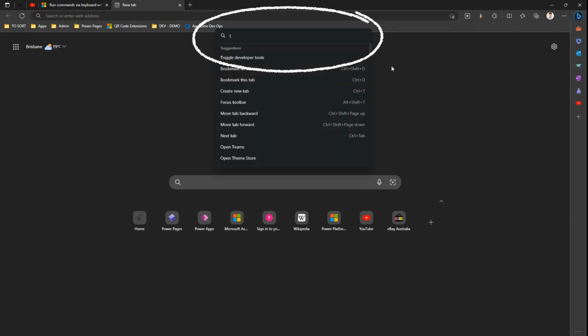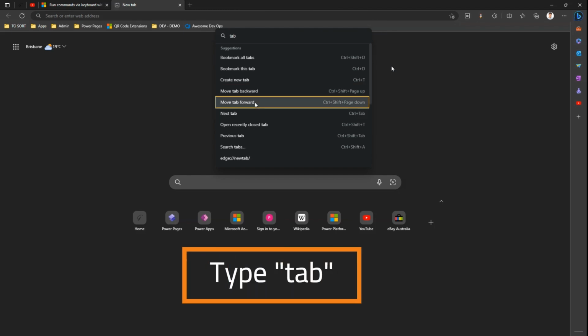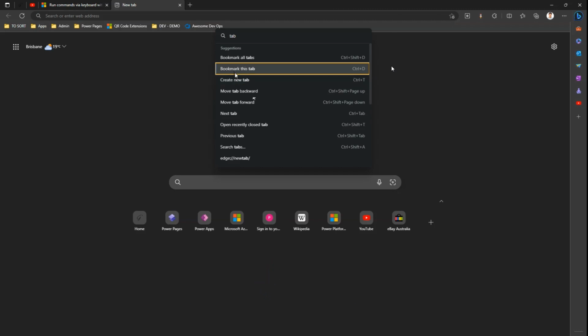I can type, say, let's assume tab. Now, if I type tab, I can quickly create new tab, bookmark this tab, move tab backwards, bookmark all tabs, previous tab. I can navigate, I can search tabs, and I can see all the keyboard shortcuts over here. Okay. What are the other commands I can type?